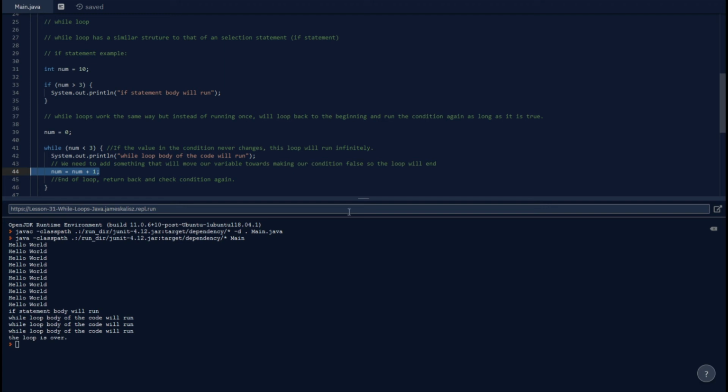What this means now is that when I come to the end of my loop, num's value will increase by 1. So when I come back, instead of this being 0 is less than 3 like it was the first time through, I will have added 1. And instead this will say 1 is less than 3. So it'll run my loop. I'll run everything inside it again. So I'll print out "while loop body of the code will run." I will increase num's value by 1 again, since now it'll be num is equal to 1 plus 1, so it's 2. And then my loop will end, and I'll return back and check the condition again.